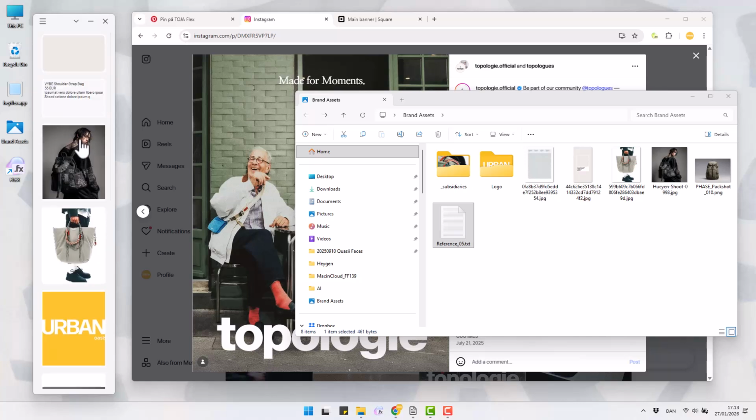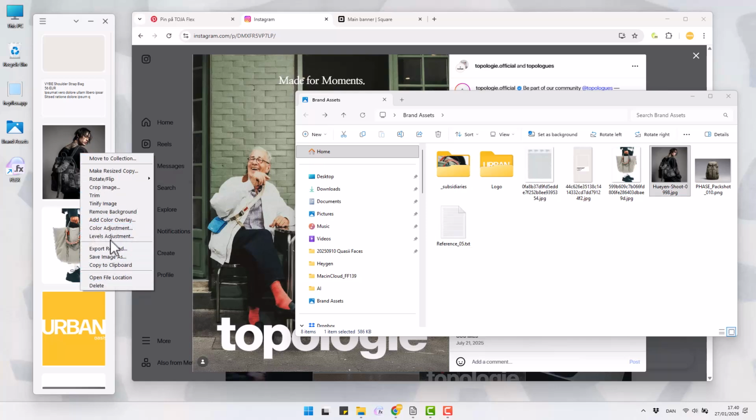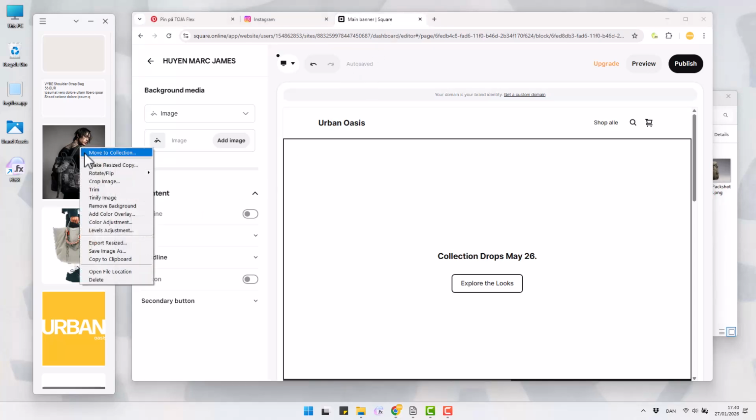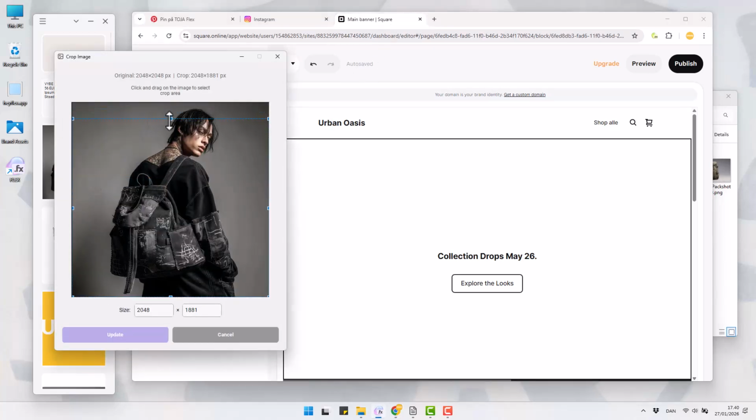Let's look at some of the tools for images. Here on the right-click menu, you have a lot of the everyday things you need to get stuff done. Say we need to work on a web shop. First, we need our hero image in 16:9 format, so I'll crop this to 1920 by 1080.